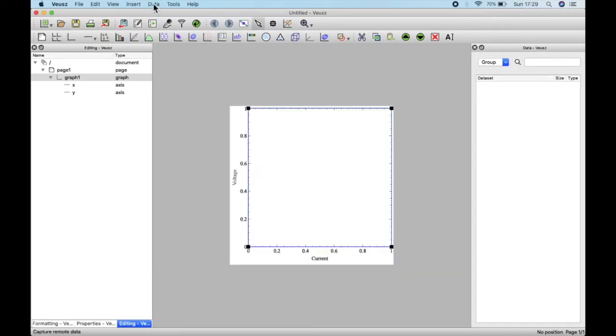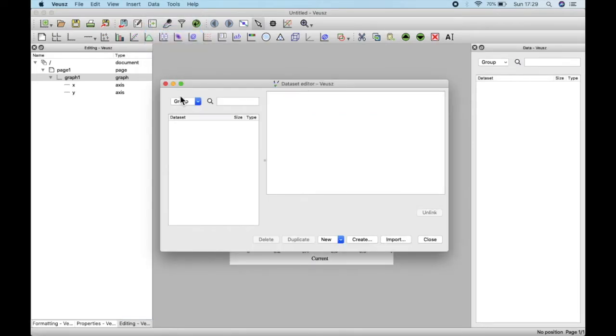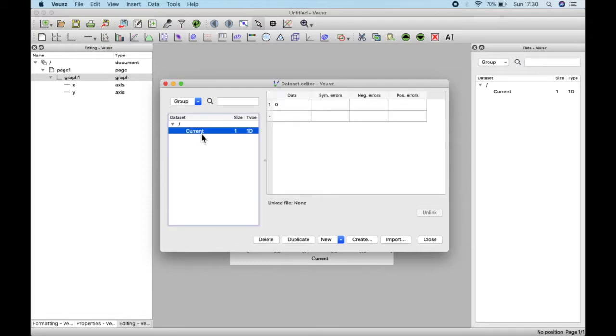You can also reach the same place by clicking data and then clicking on editor. Here we will click on this drop down list and create a numerical data set, because that is what we are going to do. Otherwise we can also use a text data set and date and time, depending upon our values. So here I am taking a numerical data set. I will name this data set current, as this is my x-axis, and I'll enter the data.